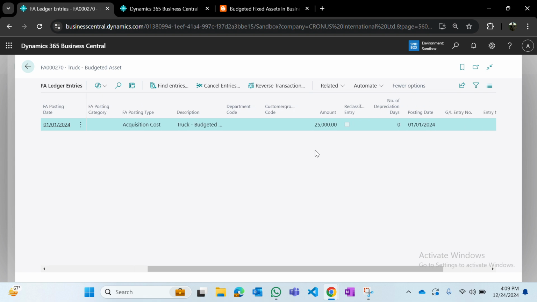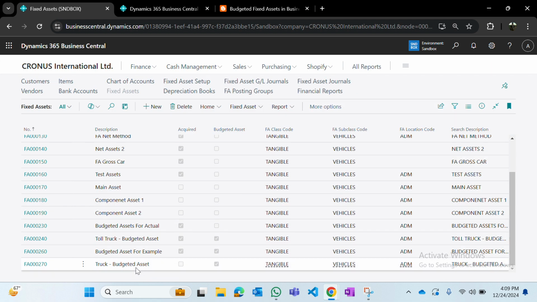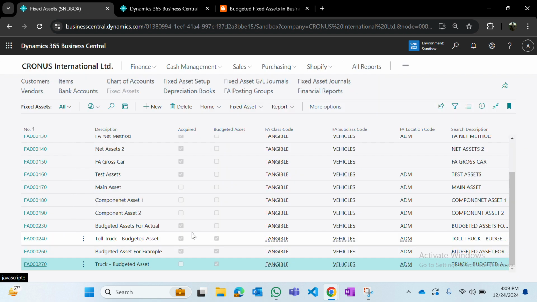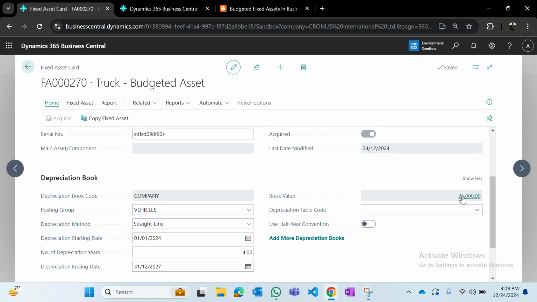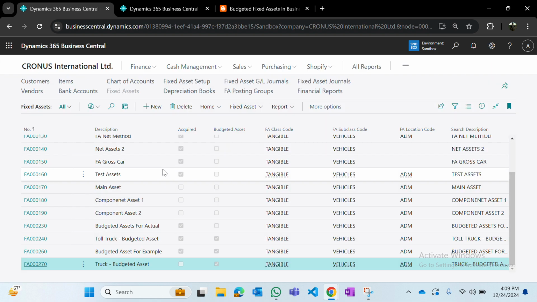Okay, now we are going to post a depreciation in the system. And over here, you can also see that this truck is a budgeted asset. Okay, so the next step is to calculate the depreciation. How are we going to calculate the depreciation? For example, we purchased this on first 2024, and we are going to, for example, calculate the depreciation until 31st of October.